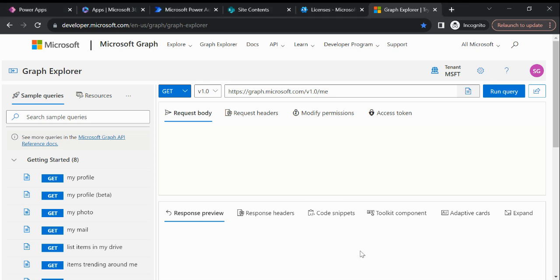Today I'm going to explain how we can fetch our SharePoint list ID using the Graph API. So let's see an example.